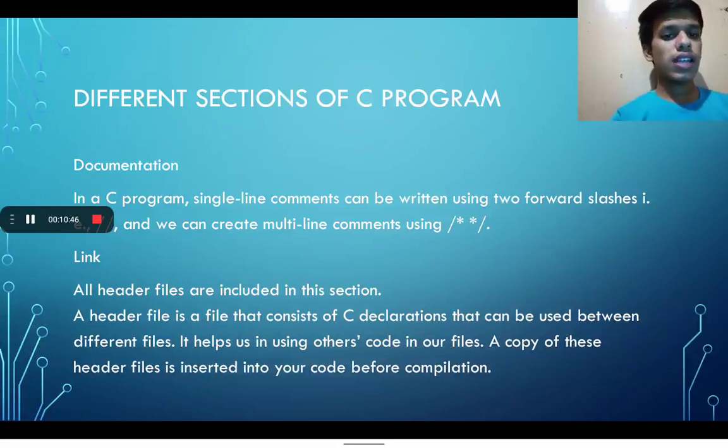Next is the link section. All the header files are included in this section. A header file is a file that consists of C declarations that can be used between different files. It helps us in using others' code in our files. A copy of these header files is inserted into our code before compilation.